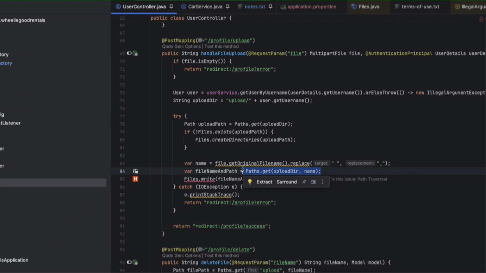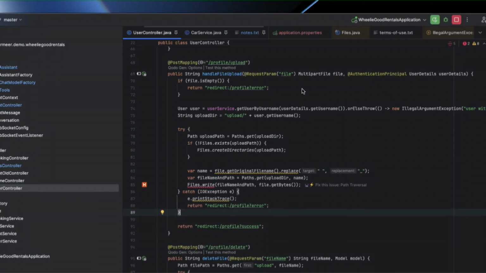Meaning I can traverse back into my path and overwrite some other file. So let's try if we can actually do that. Yes.